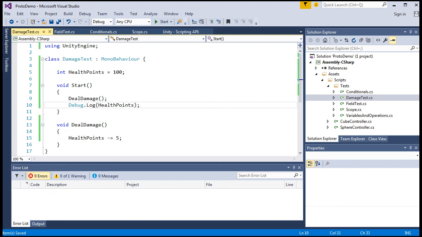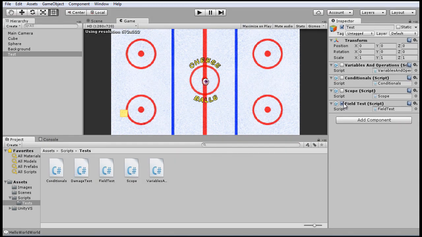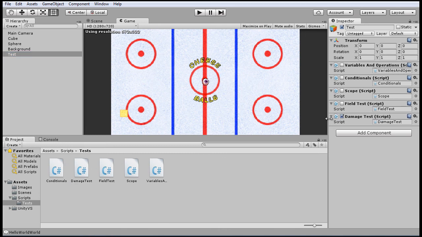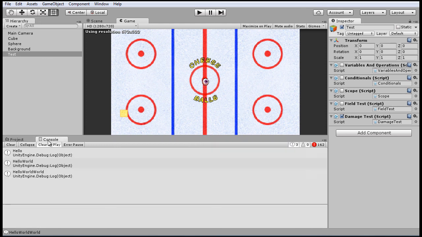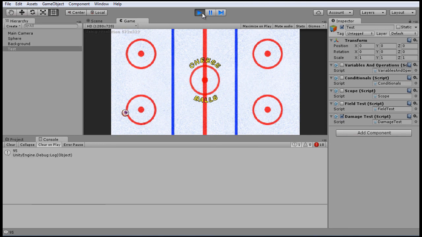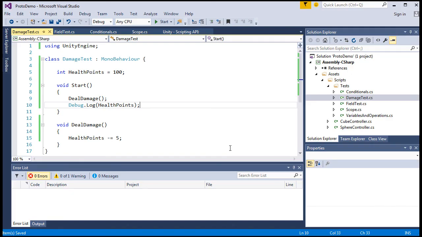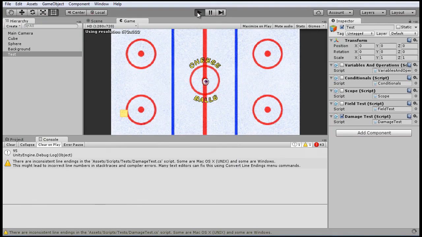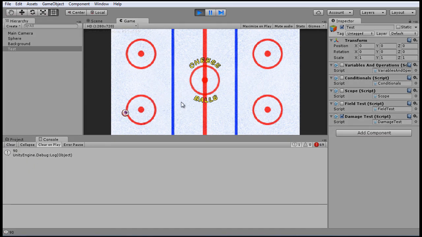And I'll save that. And in Unity, I don't believe I attached it, so let's attach it first and disable field test. Go to our console and see what we get as an output. 95, right? So if we do this again, if we deal damage again, we'll get the functionality we want, where it just takes off 5 points every single time we deal damage, and we don't have to worry about what value our health points are at.